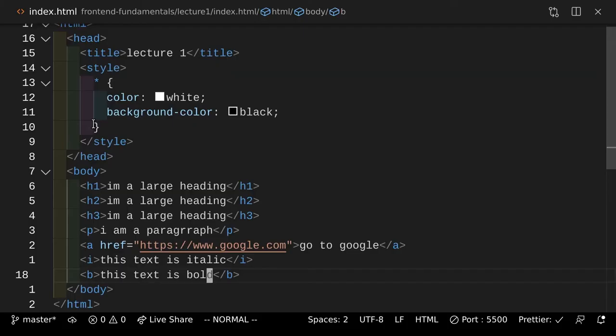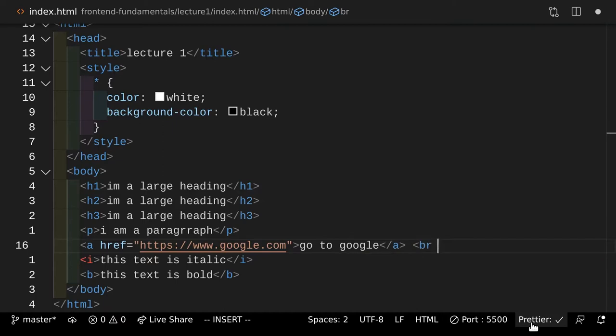Now what's the br tag? The br tag is an interesting kind of tag. It's a self-closing tag. So what does that mean? Well, it means that you don't need two tags. For all these tags, you kind of have an opening one and a closing one. But if you wanted to, for example, have lines between these, you'd use the br tag. So br looks like this, and then you close it like that. See how the syntax is a bit different?